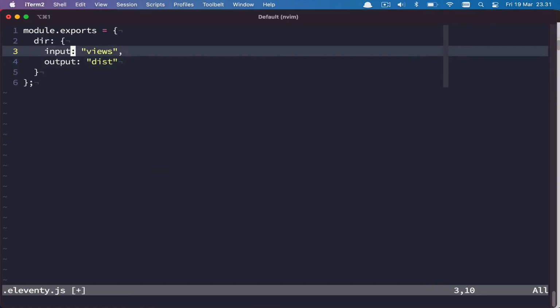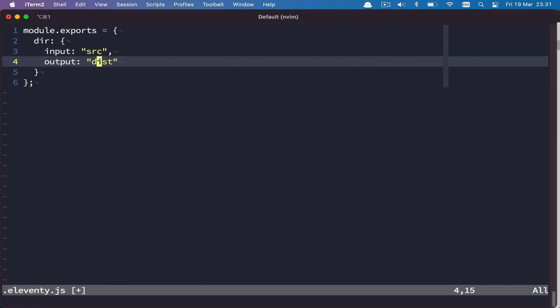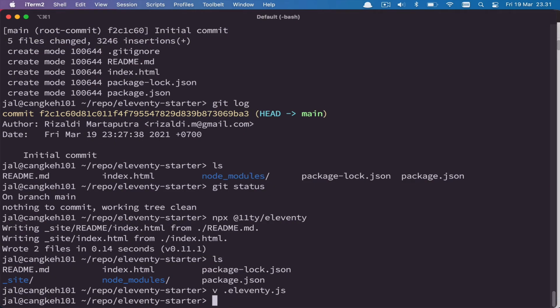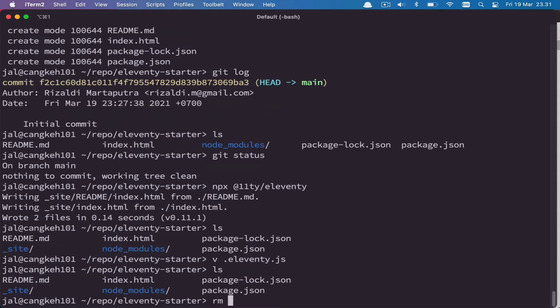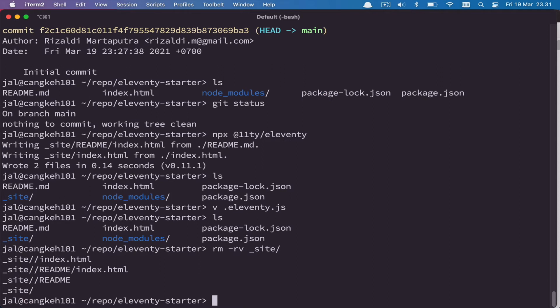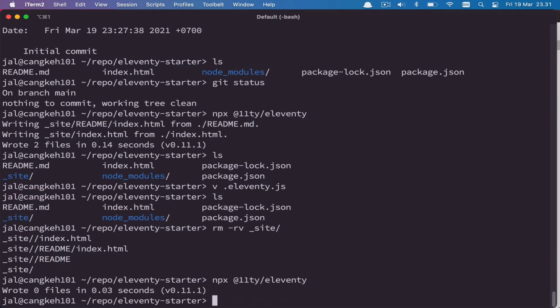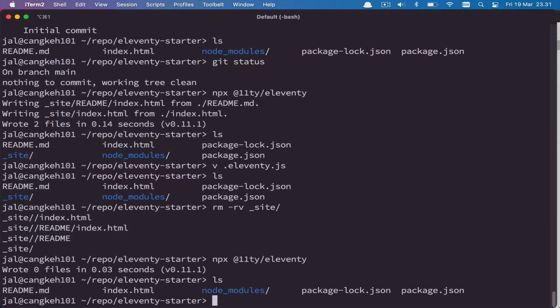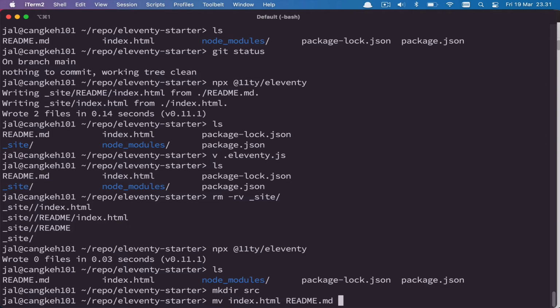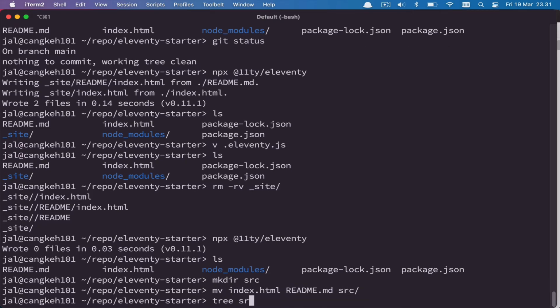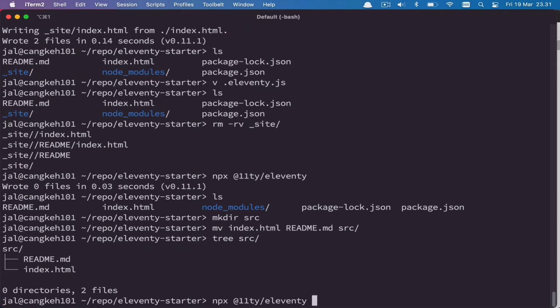paste it, and then tell eleventy to please find the content files in the src directory and write them into this directory. So we don't want it to be the _site directory. So let's just delete the _site directory and then run npx eleventy again. It will say it wrote zero files because there's no src directory yet, so there's no content inside it, right? So we're gonna make the src directory and move the HTML and readme.md into the src directory. Now as you can see, there are two files there. Then if you run eleventy again, it will find those files and write them into this directory.